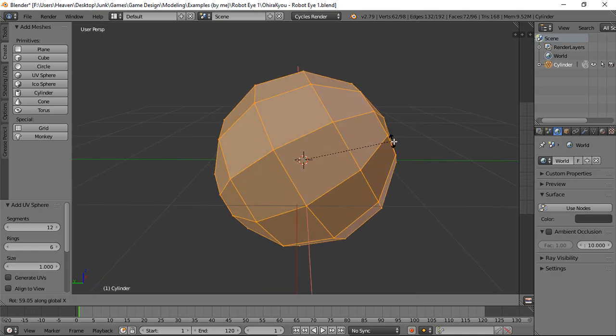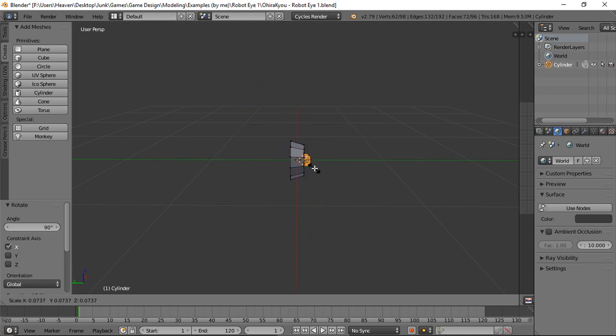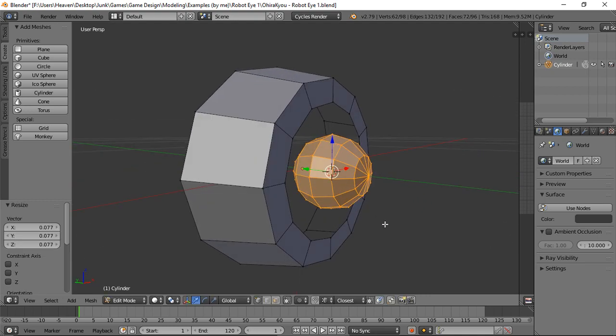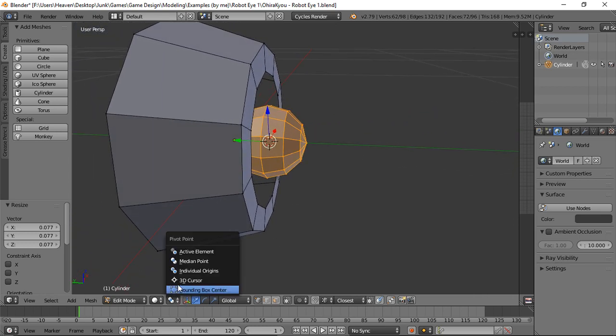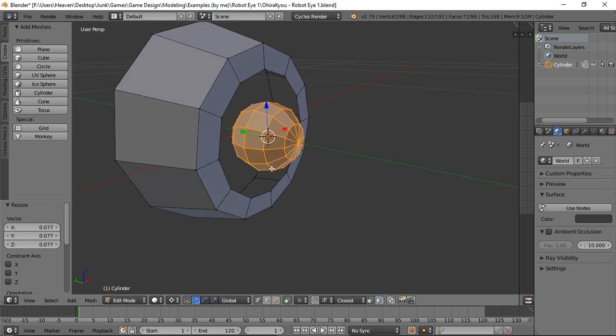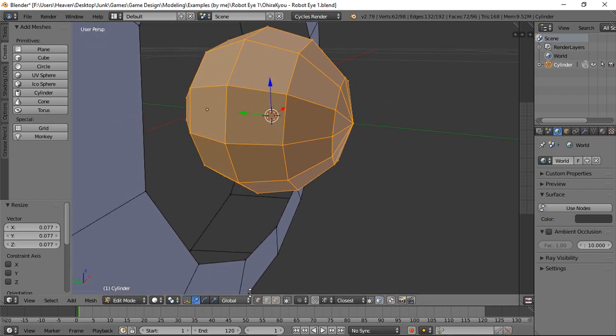All right, so rotate that around the x-axis by 90 degrees as well, and scale that down. And also, if you happen to be using a dome, you might want to enable the 3D cursor setting for your pivot point. In this case, it doesn't matter so much. Median point is fine because we're using a sphere, which is rather uniform, but I'm going to enable that and see what would happen if I didn't.